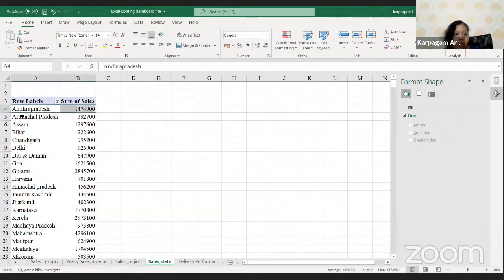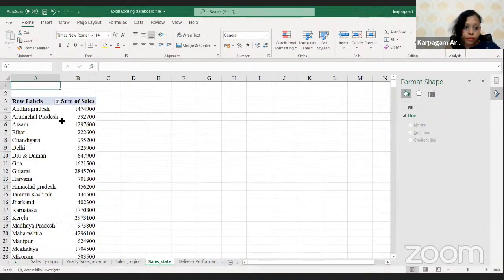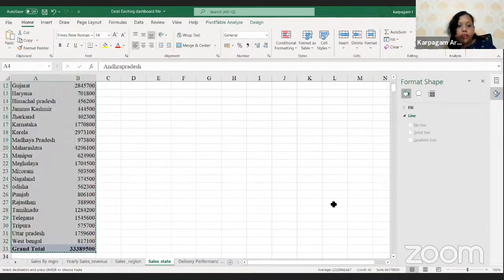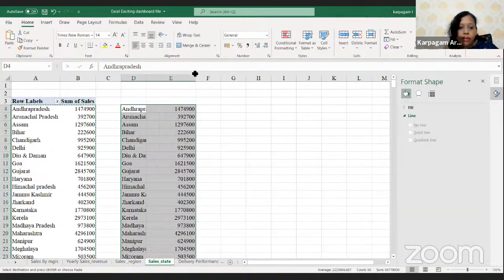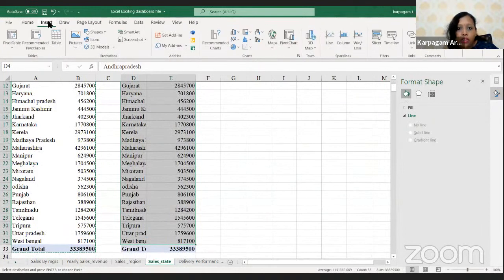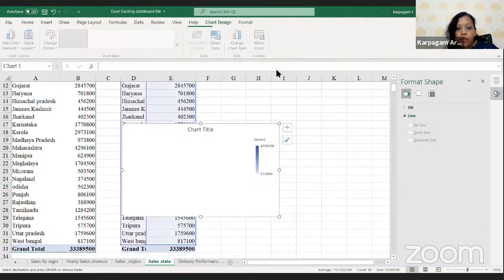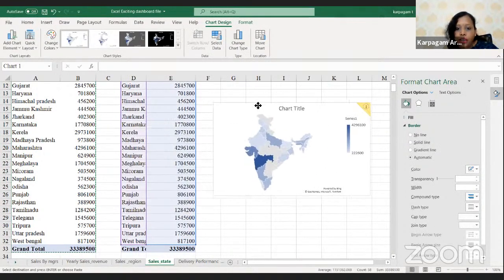So what you can do is just select the data and paste it outside your pivot table. Now I'm going to select this area and go to Insert. From Insert, you can click on Map. When I click on this, I'm going to get the Indian map.